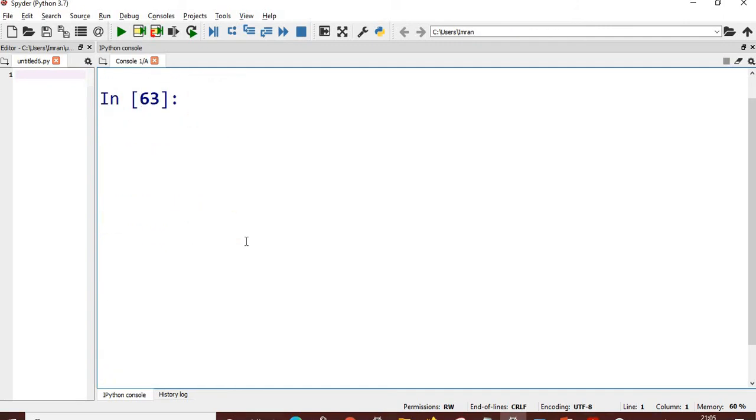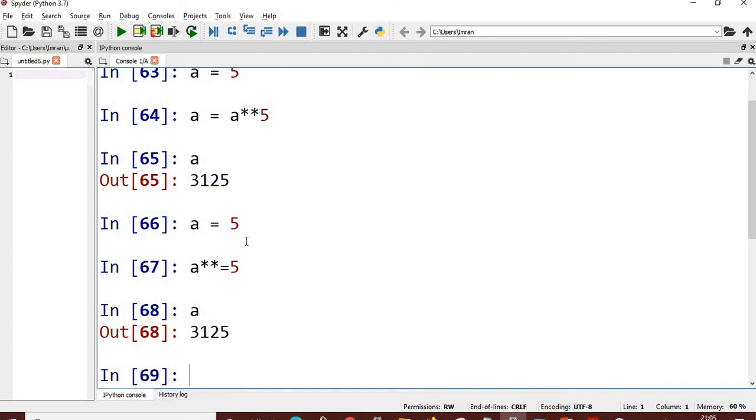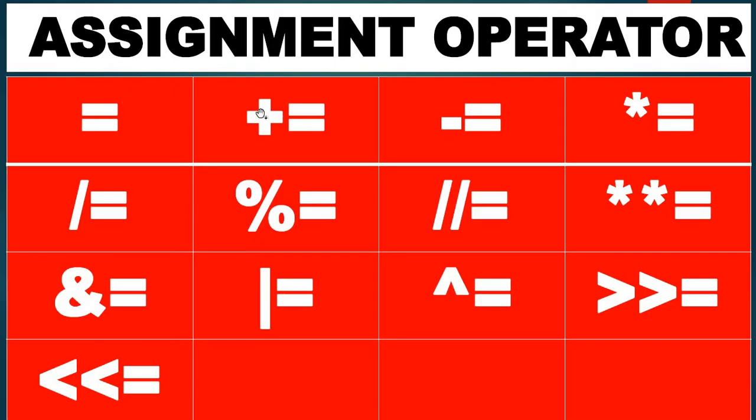After this, we can say a is equal to 5. We will do the exponential operation here, the assignment exponential. In that case, we can say a star star 5, which is 3125, that means 5 to the power of 5: 5, 25, 125, 625 and 3125. Now again we'll say a is equal to 5, and a star star equals 5, and we achieve the same result. So this is how we can achieve the assignment operators.